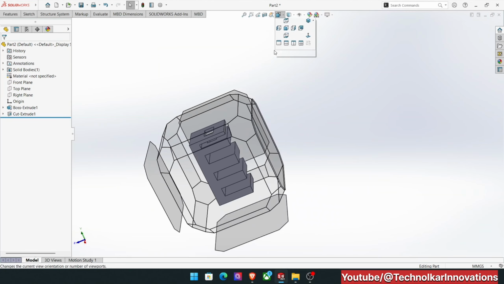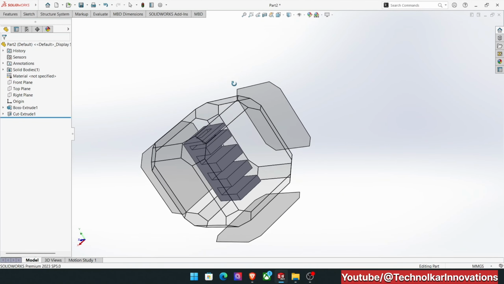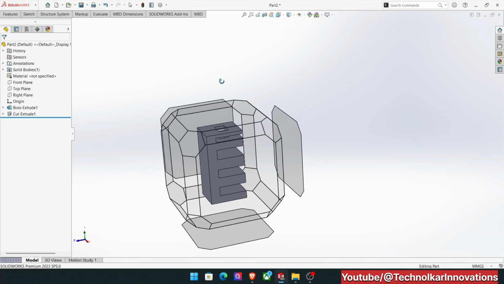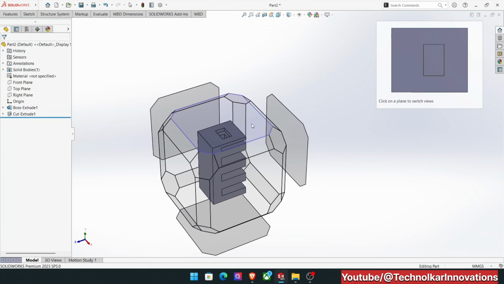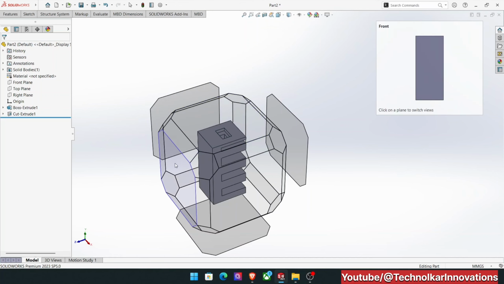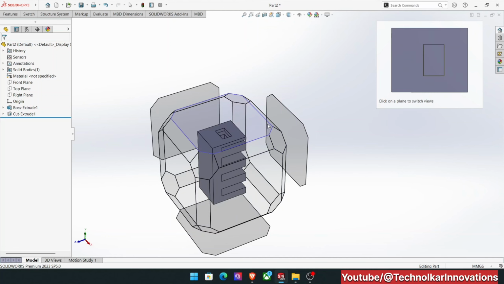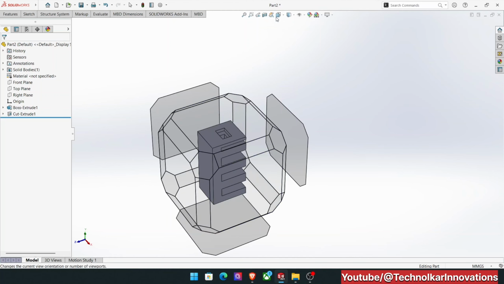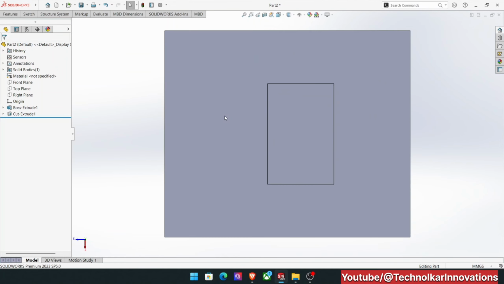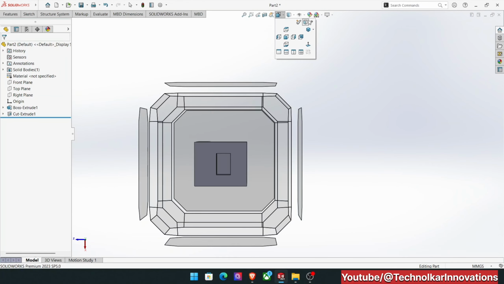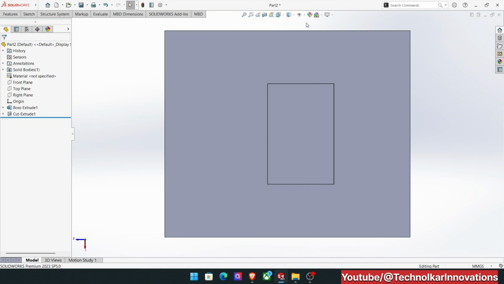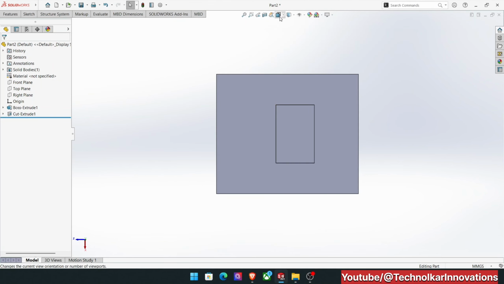If you select the view orientation, you see a cube has been created. If you select any of these surfaces, it will give you a preview over here. If I select this hexagon, you see it is showing like this view, this view. If you select this view, it will show you that view. And if you want to exit, you have to select this view selector. It will come back.